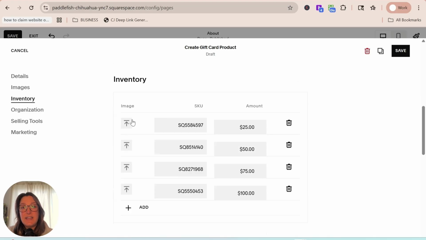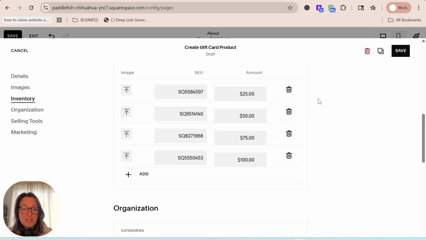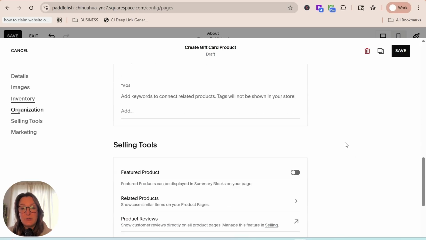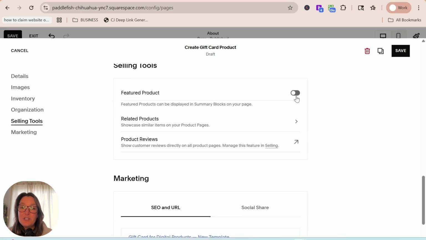As you can see, it already fills in some inventory and some amounts: 25, 50, 75, or 100. You can add more, and you can delete these if you don't want that many. If you just want one amount, you can just create new options here. Then you can add categories or tags just to stay organized if you'd like to, and you can make this a featured product.